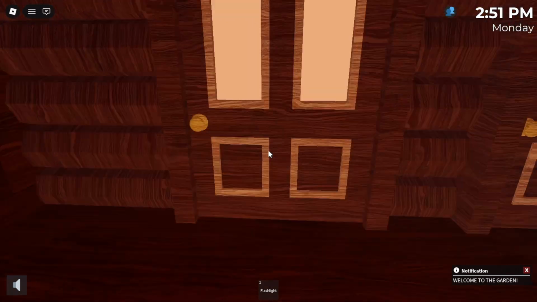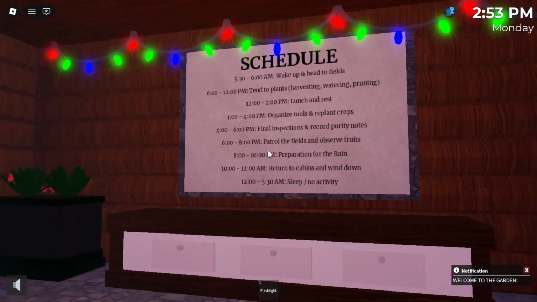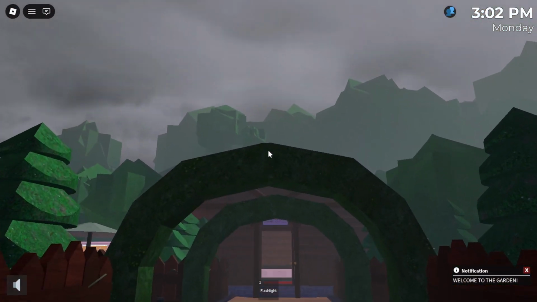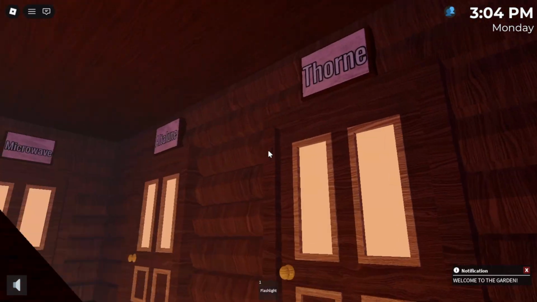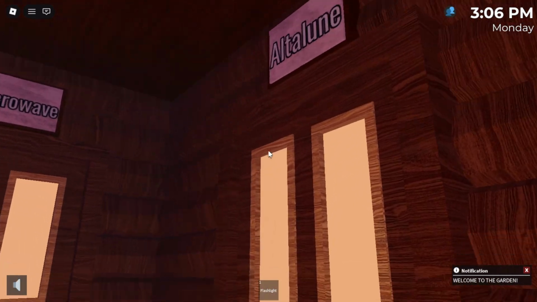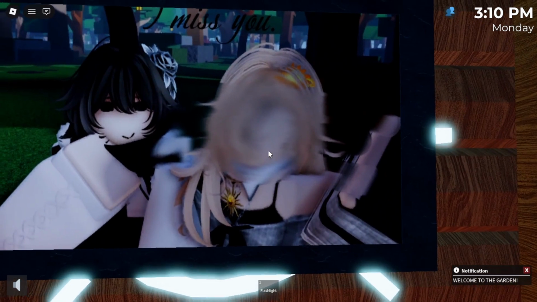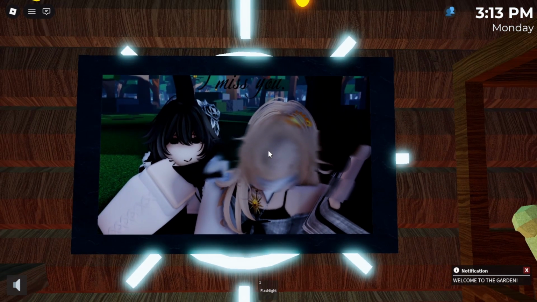Oh, it's raining. Okay, so it's 2 p.m. 1 to 4, okay. But prepare for the rain is 8 to 10. Okay, so it doesn't line up with that. That's interesting. Soren... Altaloon. Whoa, why are you blurred out and swirled? I miss you.